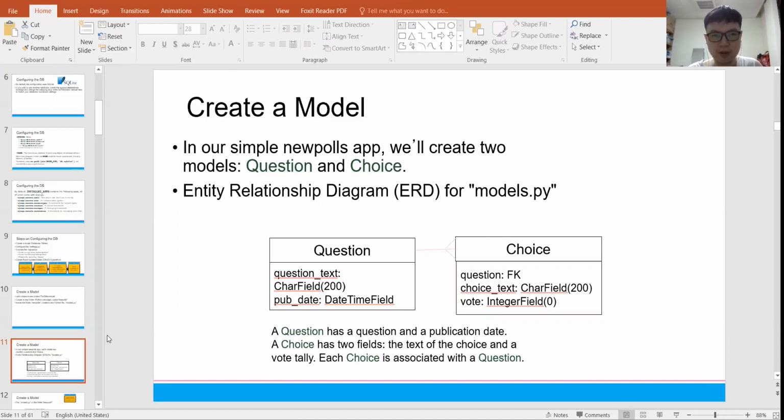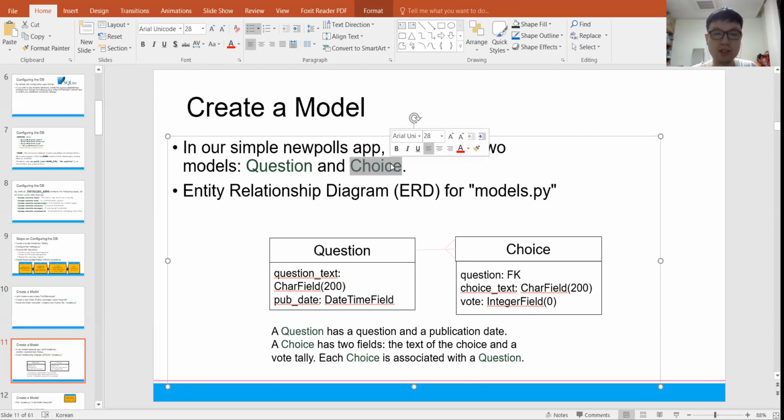Okay, because this class is not about database, so I just want to give a very brief explanation about this database. And for this example, I would like to create two models, or I can say two databases, or two entities. Okay, the first entity is question, and the other entity is choice. So these things will be developed in the models.py.